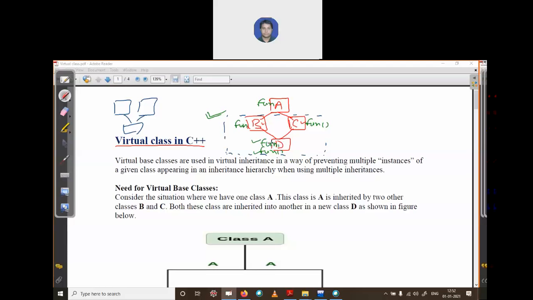This is the need, and how you can implement this code, which in C++ is not allowed? This need we can fulfil using the concept of virtual class.